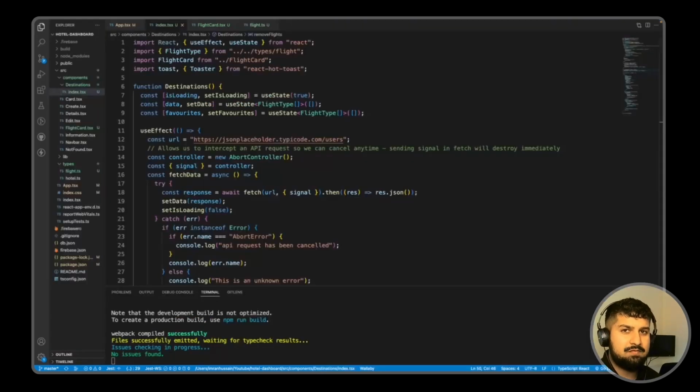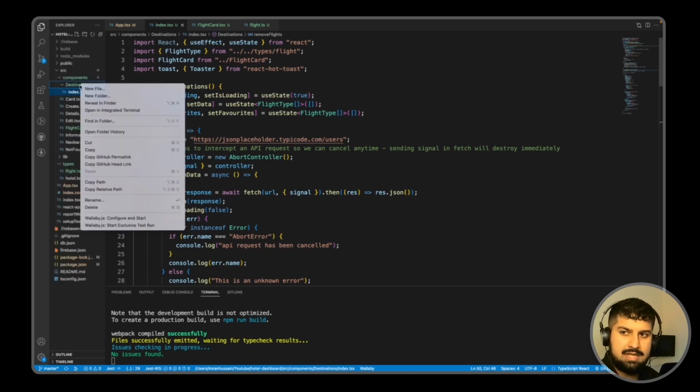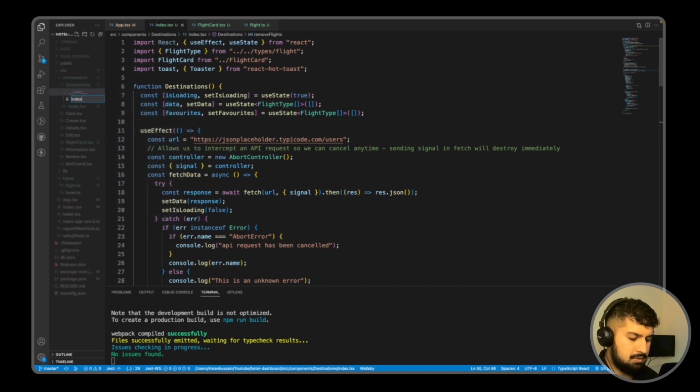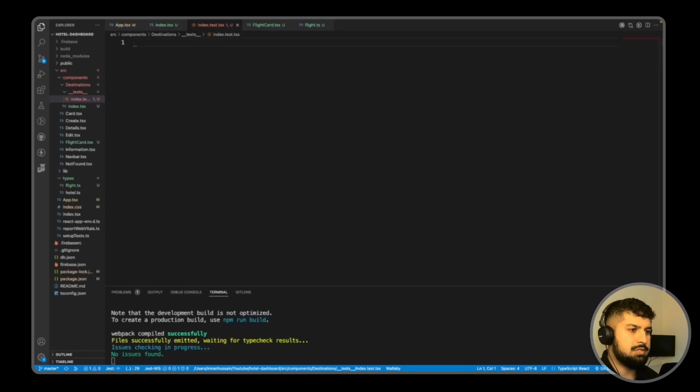Okay, so now that we have the favorite list complete, what we now want to do is introduce the unit tests so that our code is robust and tests for functionality of the application. So in our destinations folder, I'm going to create a new folder within here named underscore tests. And in here, I'm going to create a new file called index.test.tsx, like so. So what I want to do is bring in a few of my imports first of all.